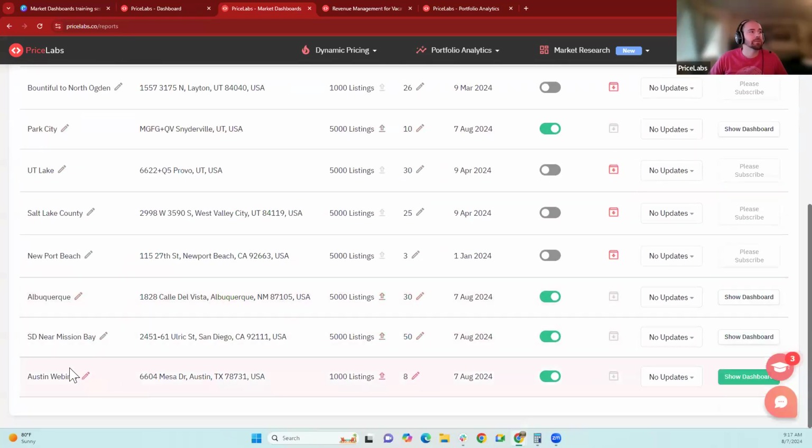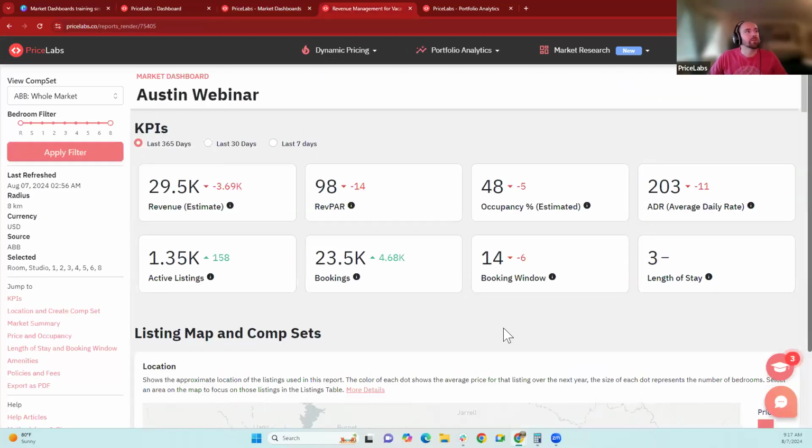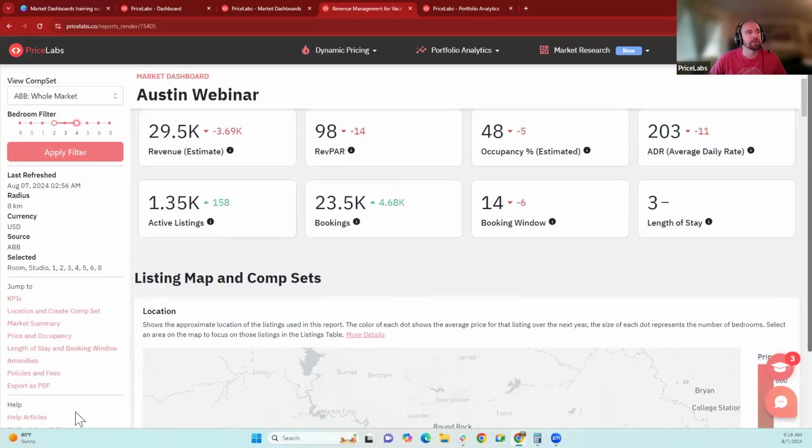So I opened up this one that I created a while back, just called Austin Webinar. It's on this tab. And just to quickly orient you to what is in the market dashboards, up here is where you can select your comp set. By default, it just shows the whole market for Airbnb. If you just want to do a quick and dirty bedroom filter, you can drag these toggles down. Maybe you want to see everything from 2 to 4. You click apply. I'm not going to, but if you clicked apply filter, all of the data in the reports below would change. There's some summary data over here. You can jump to different parts of the report here, and then we have help articles built in as well.